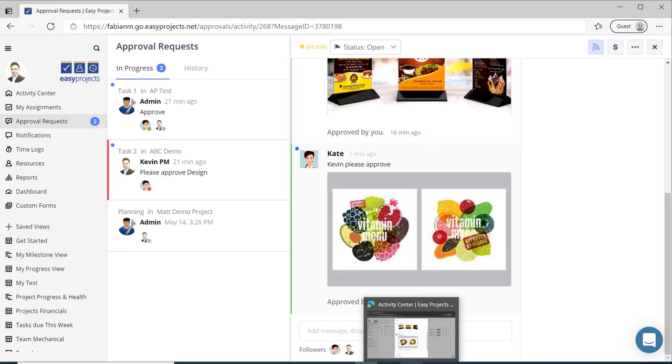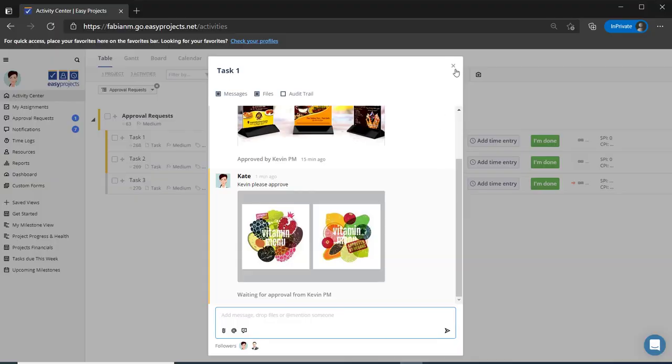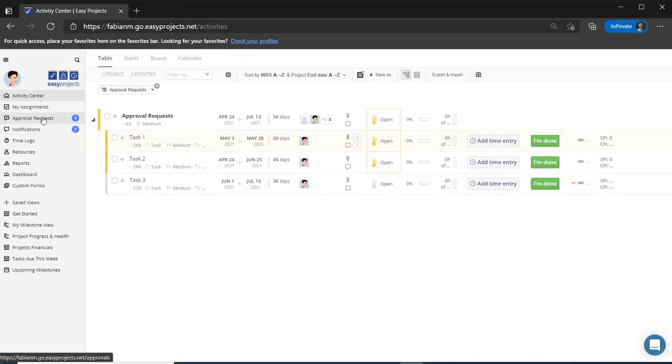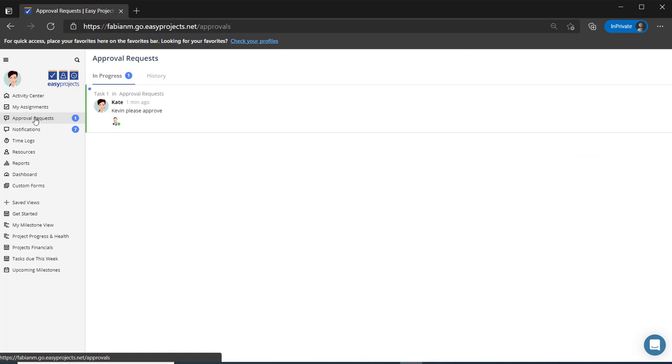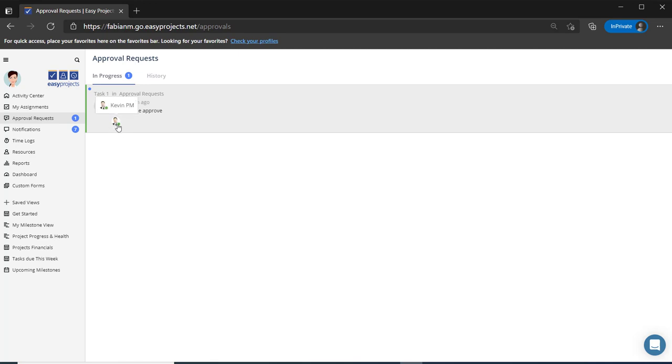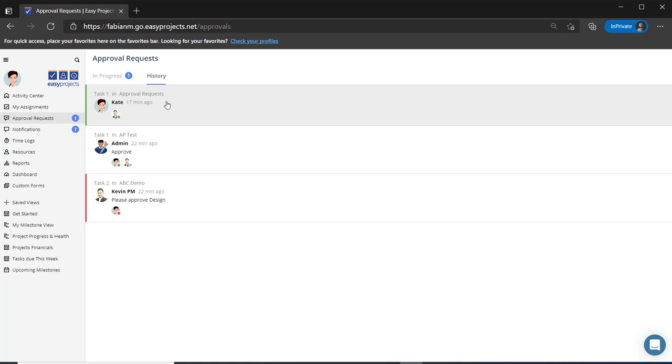When we switch back now to Kate's login, you will see that Kate, under the Approval Request tab, for an approval that's currently still under progress, has now received the go-ahead, which is represented by the green dot from her approver. In this case it was Kevin, and she can now proceed with the following tasks, maybe to follow it up with a client. History is historical approval requests that she has submitted in the past.